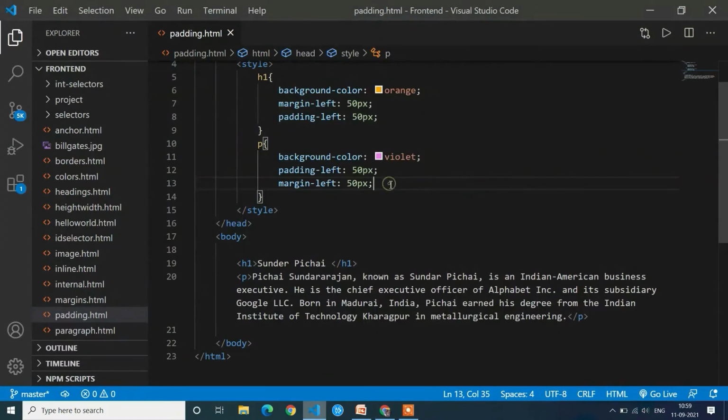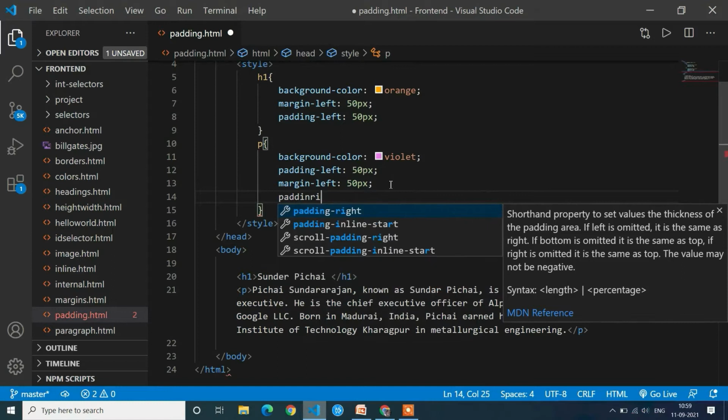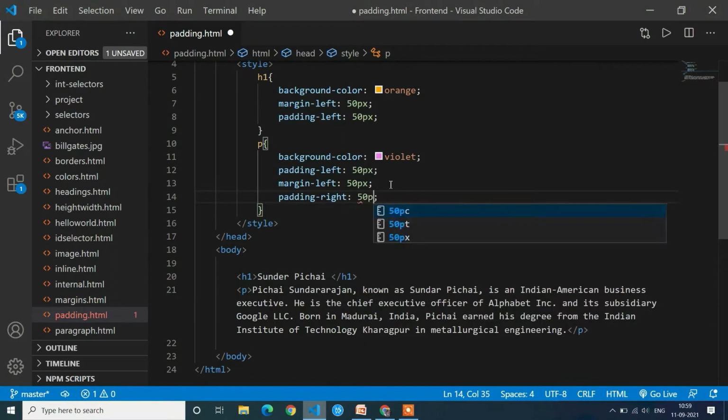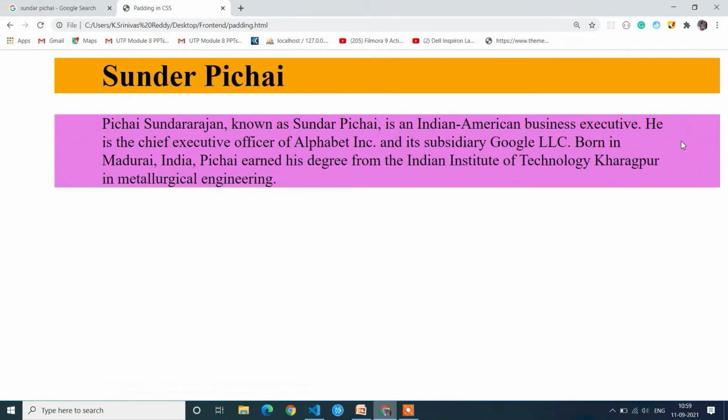So I will apply padding right 50 px. Control S. I will hit the refresh button. Here you can see this gap is 50 px, this gap is 50 px, and this 50 px gap is called padding.